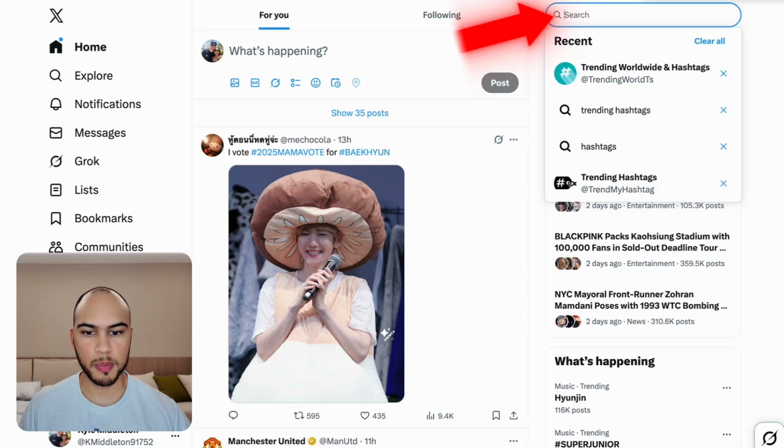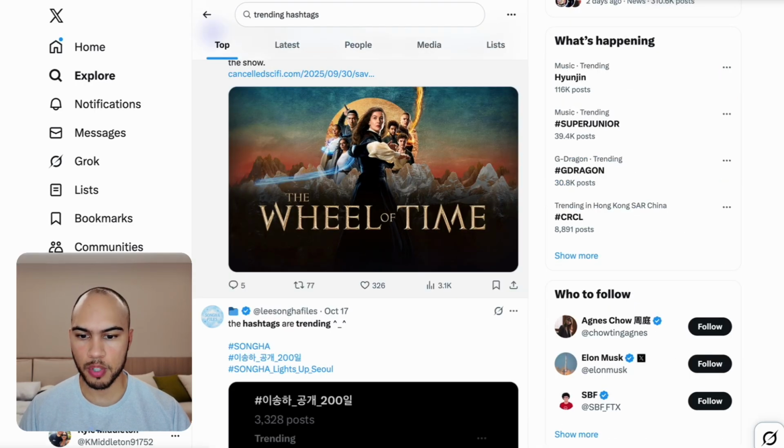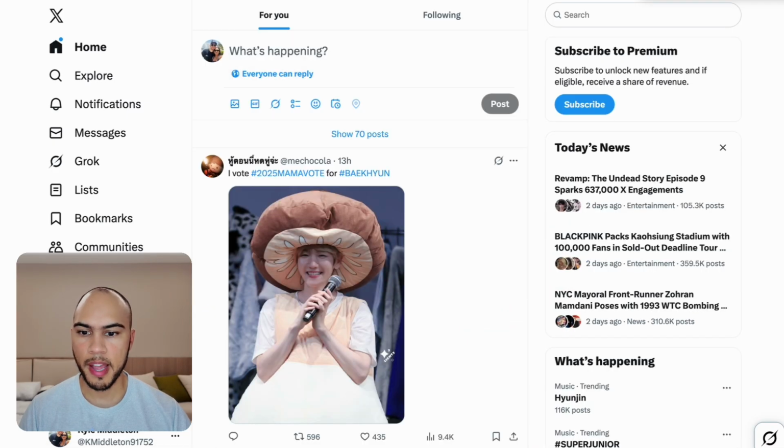Use X's search bar to find trending hashtags. Once you have found hashtags that are relevant to you, create your post on X and only choose 1 to 3 hashtags. This gives your post better engagement.